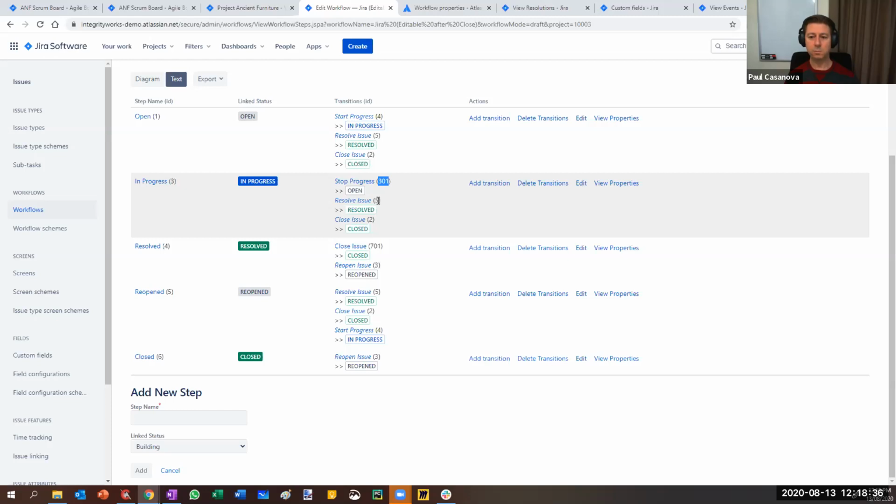There might be some cases where it might be appropriate to have two transitions to in progress, for example, that are separate. It could be that you go from to do to in progress, and that transition might not have any mandatory fields. But if you went from closed back to in progress, then you might want to make a comment mandatory, or have a reason field that's mandatory. So in that case, you may have two transitions that have the same name going back to the same status, but they're implemented differently for whatever reason.